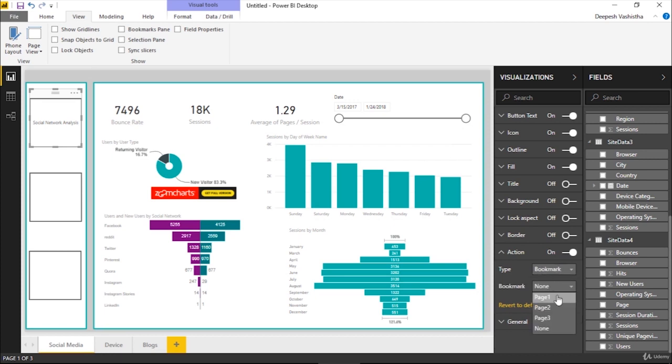So which bookmark? My page 1 bookmark. So now this button will take me to page 1. When you hover over this, you can see it will show Control plus click. So in Power BI Desktop, you have to use Control and then click on this particular button to jump to that particular page. In Power BI web, you can directly go through this by simply left clicking on that particular button.